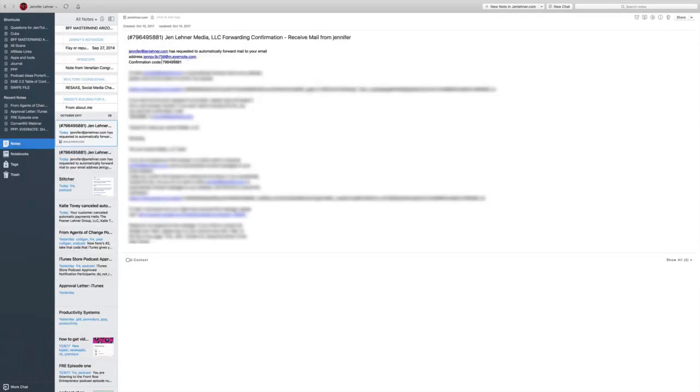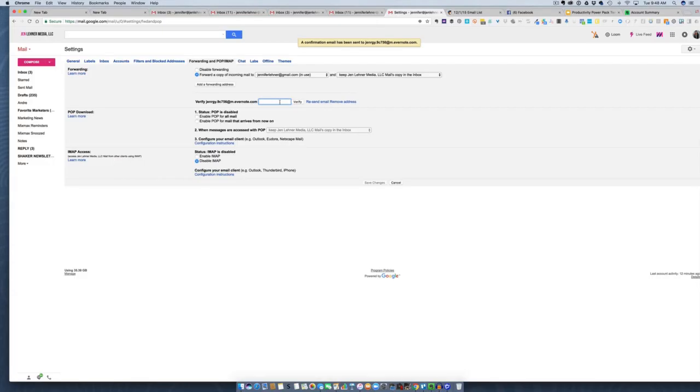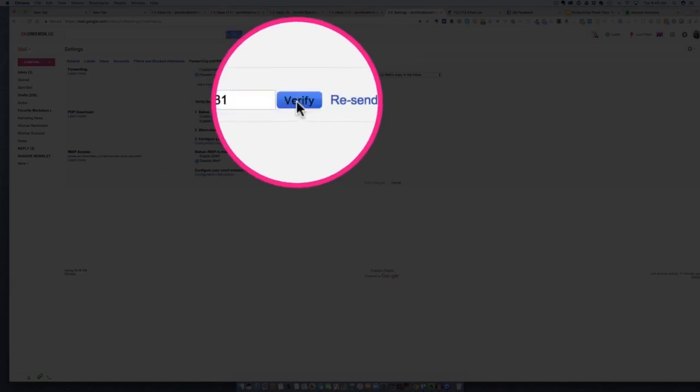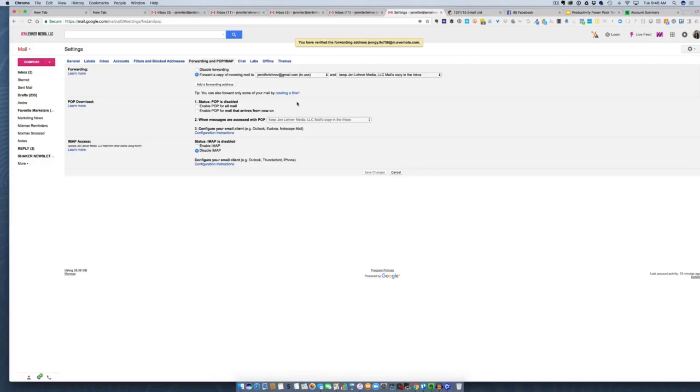All right, so now we need to confirm that. And what will happen is that confirmation email will actually show up as a note in your Evernote. So we're going to grab the confirmation code. And I know this seems complicated, but once you do it once, you're not going to have to do this again. Okay, and now we're going to paste that confirmation code there, click verify, and we verified it.